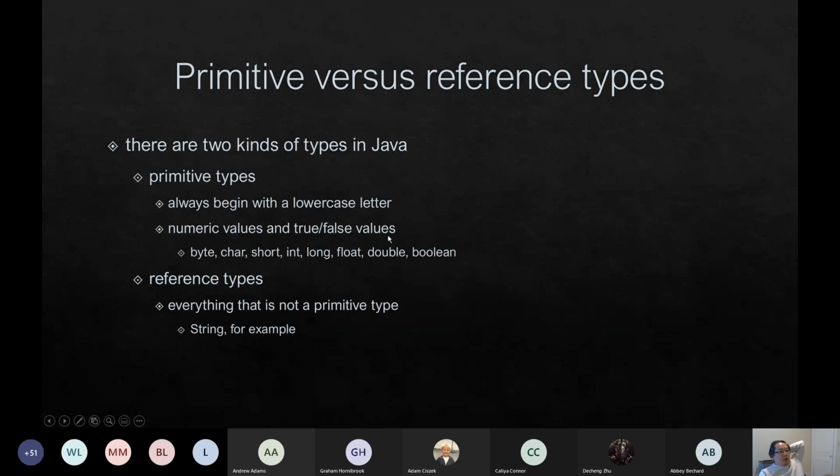So for integer values, it's normally int. It's normally double, unless you have a good reason not to use int or double. Right. For things like characters, it's char. Right. It's unusual to use byte, short. Less unusual to use long. Okay. Everything else, right? Anything that's not one of these 8 types is a reference type. Okay. So for example, big S String is a reference type. Big I Integer is a reference type. Right. So everything that's not one of those is a reference type.